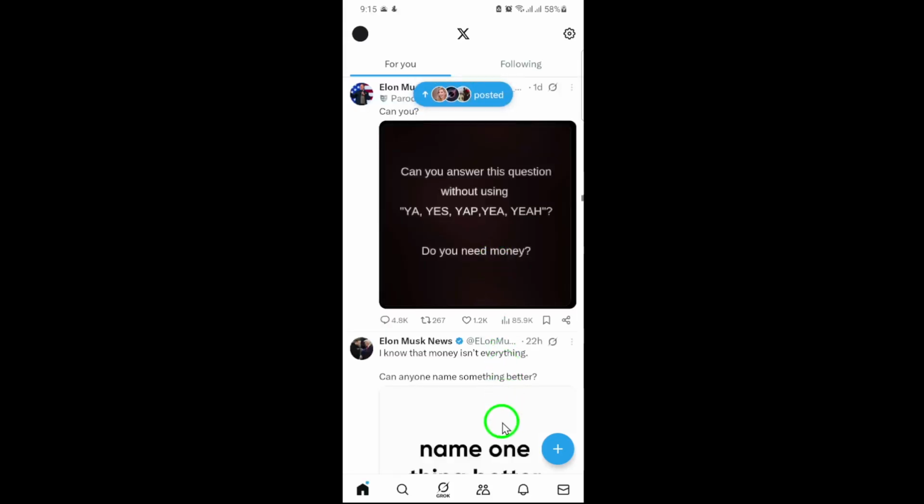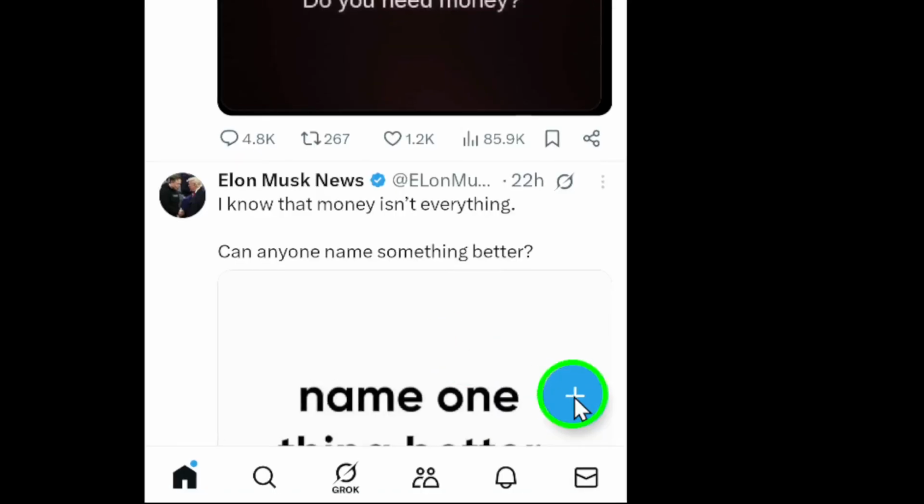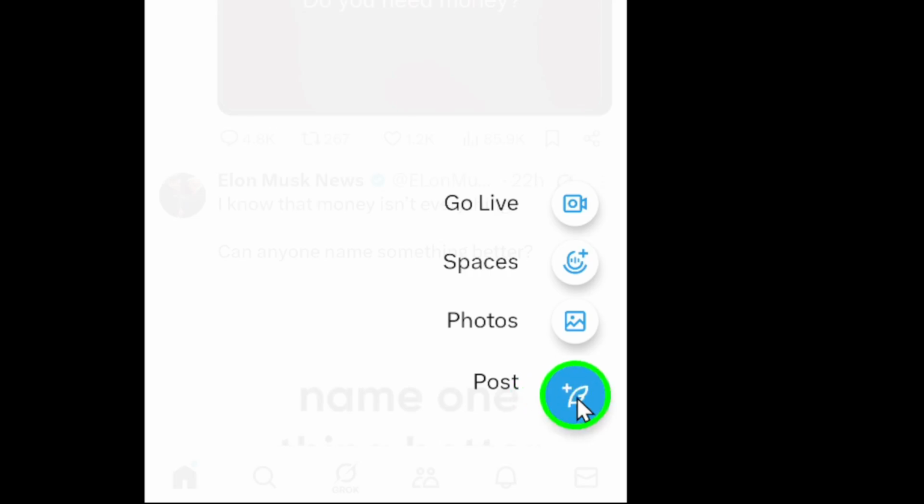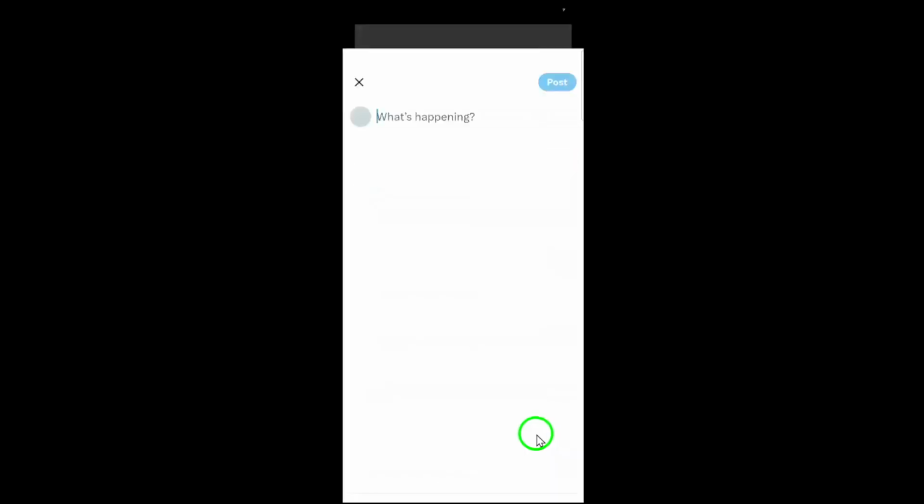Next, tap the Compose button. This is the icon you'll find on your screen, typically resembling a pencil or quill. It opens up the post creation window where you can start crafting your message.